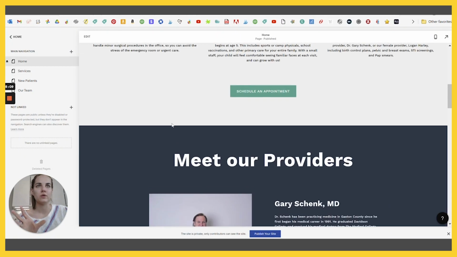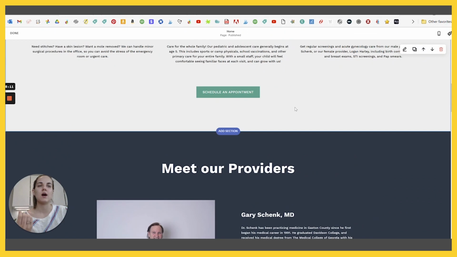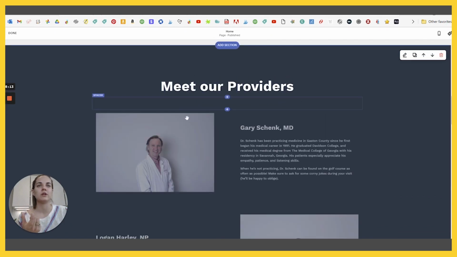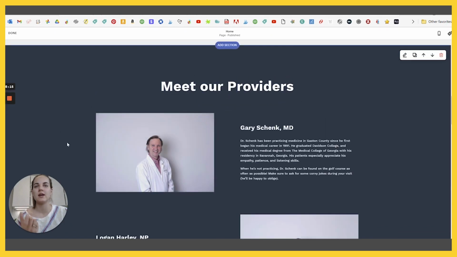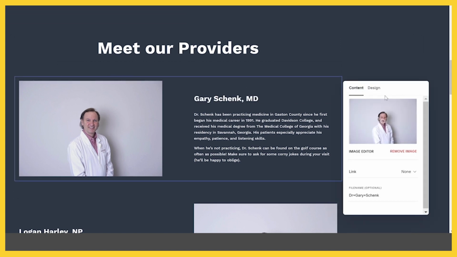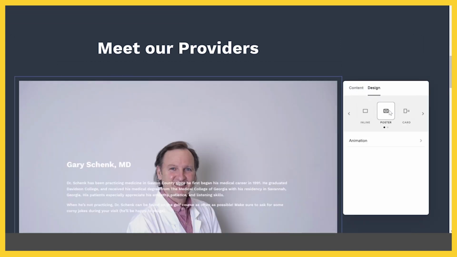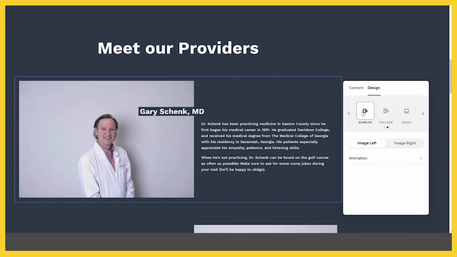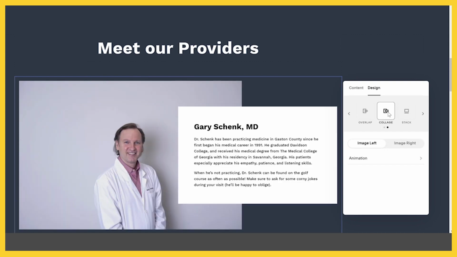One more thing I'll show you is how we space things out. So when I naturally add this block in here, they expand. This is actually just one image block. The text is considered kind of the caption of the image. And you can change a lot of things. When you go into design, you can make it a poster where the text is over the image. You can do an overlap or a collage, which is really nice.